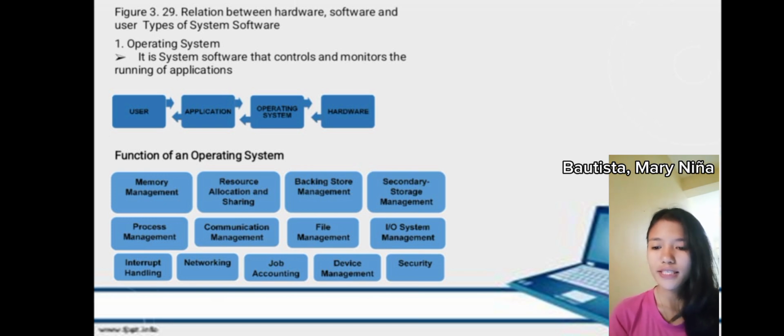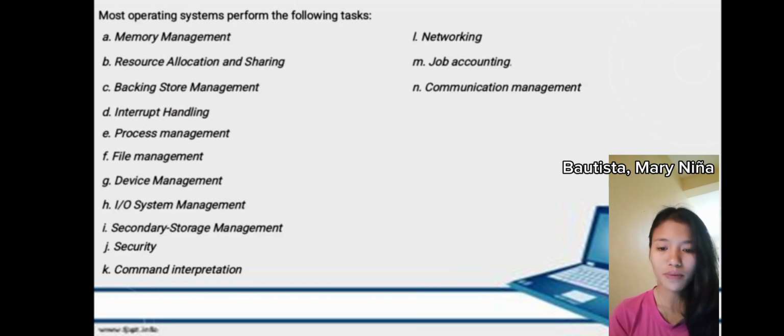Function of an operating system. The part of the OS that manages the computer's resources is known as the kernel. Most operating systems perform the following tasks. First, memory management. When several programs are opened at once, the OS has to allocate memory to each program that is running, including itself. Resource allocation and sharing. Some computer systems can multitask. Several programs can run at once. The OS allocates processing time, memory, and resources to each.